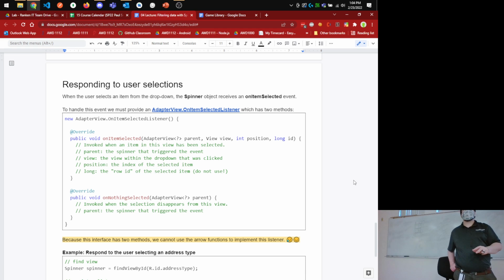Because remember, to use an arrow function, it has to be an interface with 1 method. But because this listener has 2, I can't use arrow functions, sad face. I have to use an anonymous class. And so that's where you're going to see all this extra stuff around it.